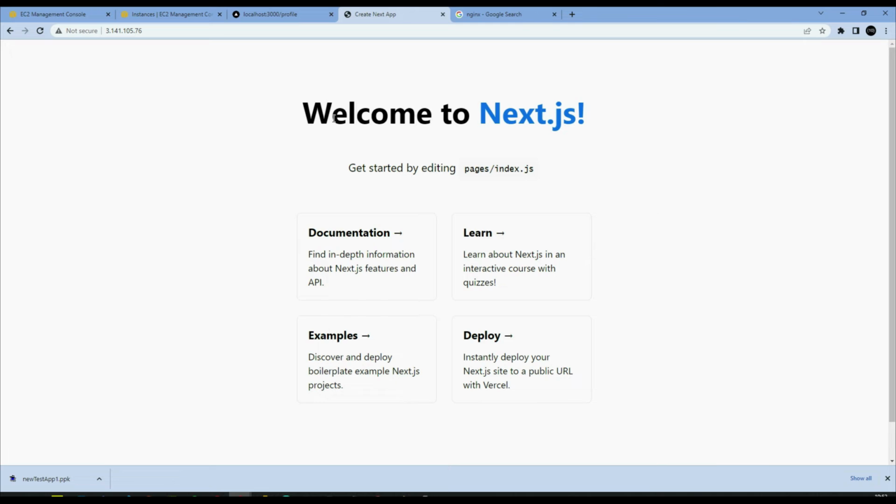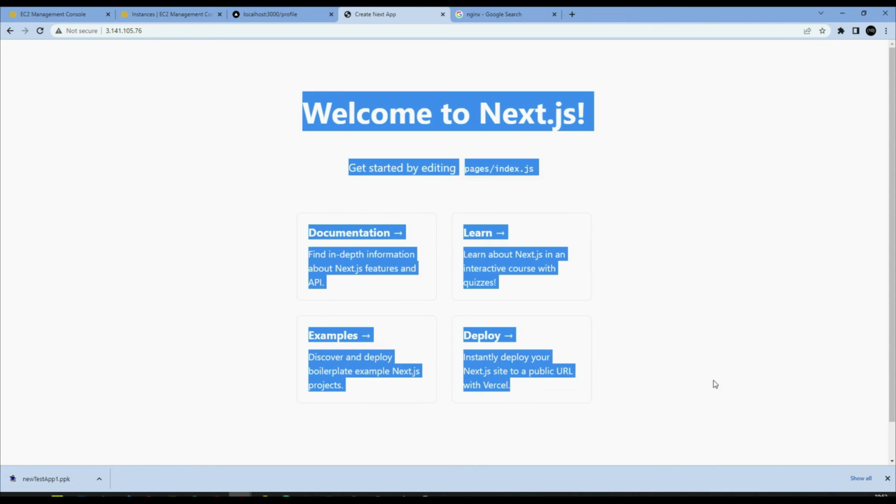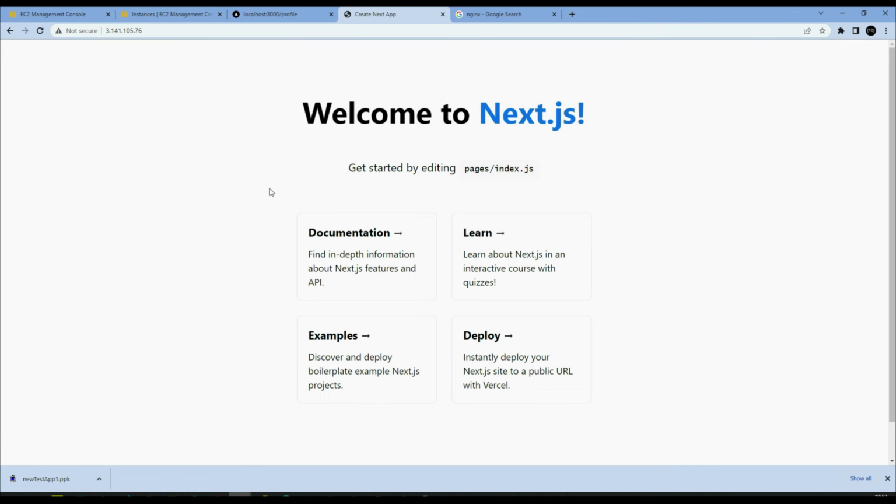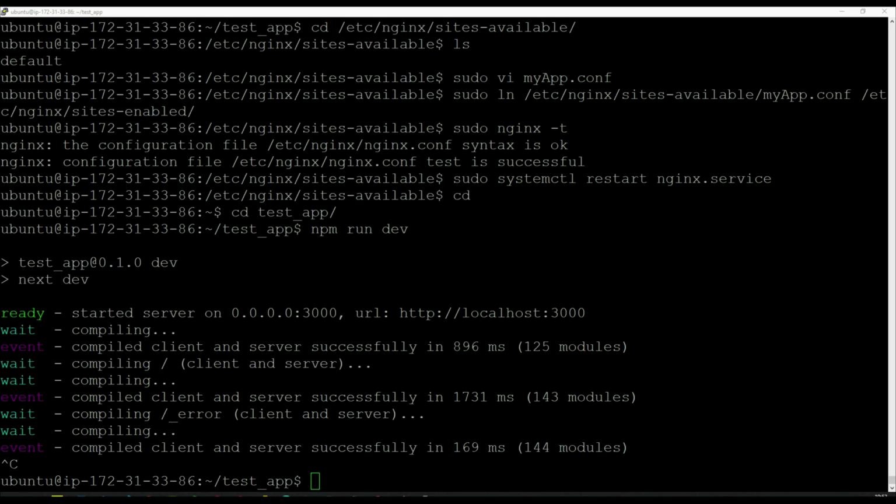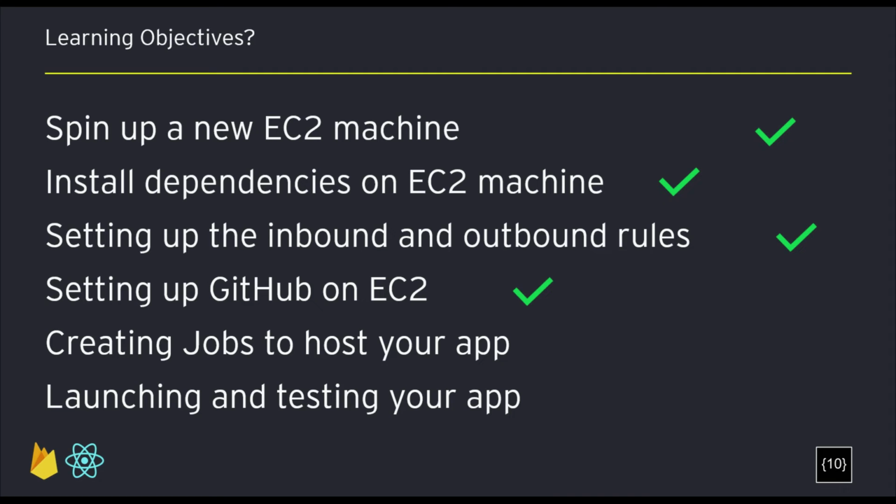Amazing, right? How beautiful it is, right? You are doing everything from the start and now you're able to see your own app running on an IP address. Beautiful. So let's go back to our learning objectives super quick. We're going to set up our GitHub in a while. Now let's have a look: how can we create jobs to host our app?